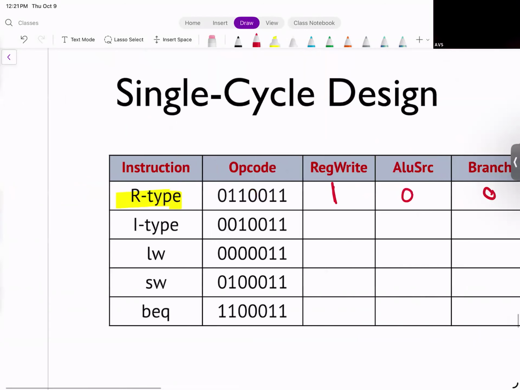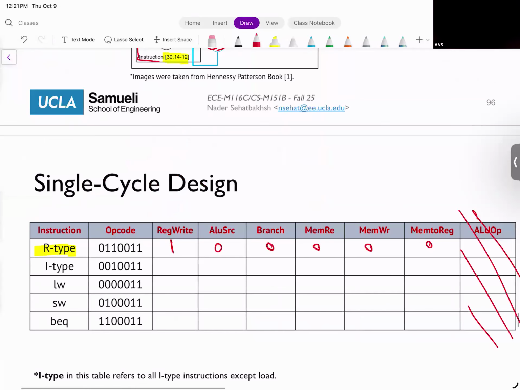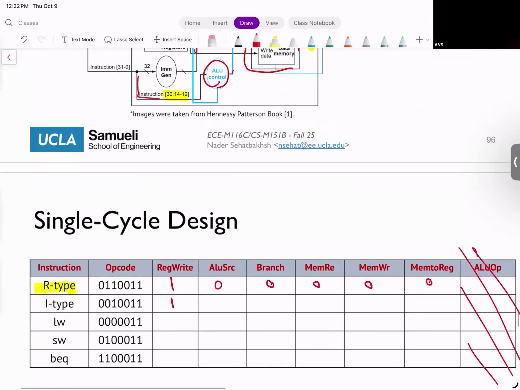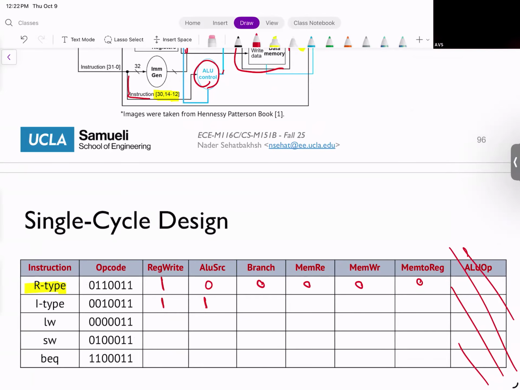All right, so I-type. Reg write. 1, because we still want to write the result of the operation back into the register. ALU source. 1, right? So that's the major difference between I-type and R-type: in I-type, you select an immediate and the register. In R-type, you select 2 registers. The rest is the same, right? So it's essentially the same operation throughout.